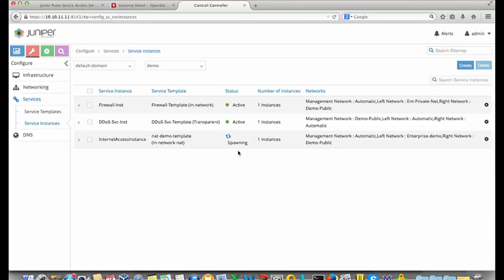So as soon as the instance is spawned, merely spawning the instance and putting it in the two virtual networks does not route traffic through that service instance. You have to actually include that service instance inside a policy. The policy that we just created, we will go back to the policy, we will edit the policy, and then include the application of the NAT service inside that policy.